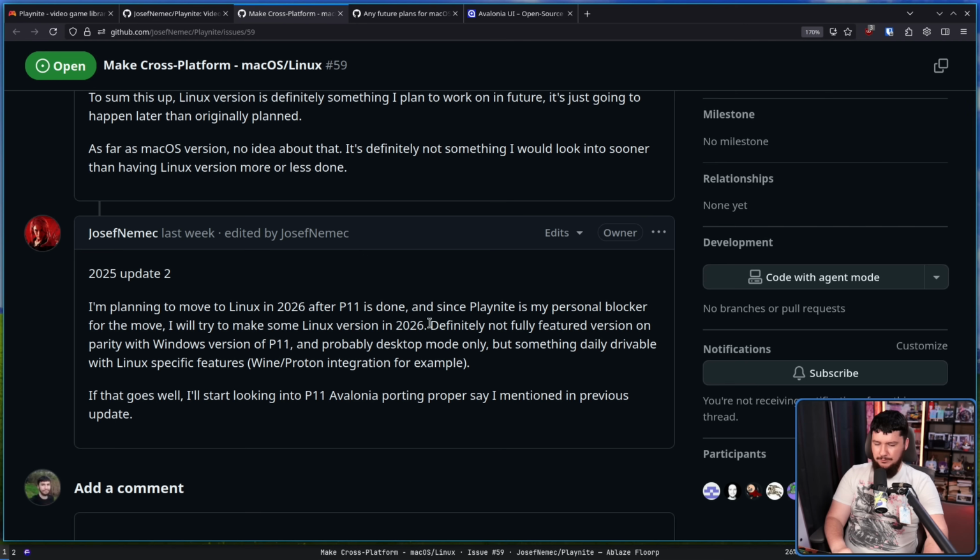I make this software, I need this software, I want the software to work on Linux, I'm going to make the software work on Linux. It's definitely not going to be a fully featured version on parity with the Windows version, and probably desktop mode only, but something daily drivable with Linux-specific features, Wine and Proton integration, for example. Without that, it's literally useless.